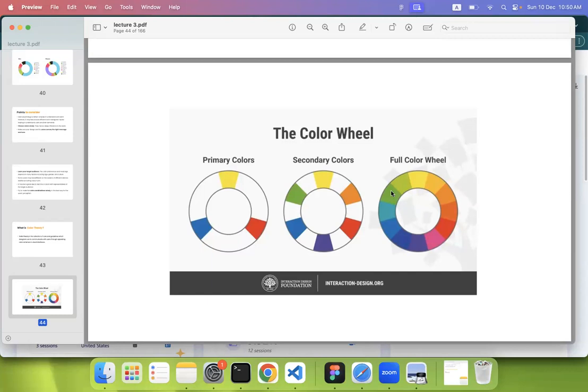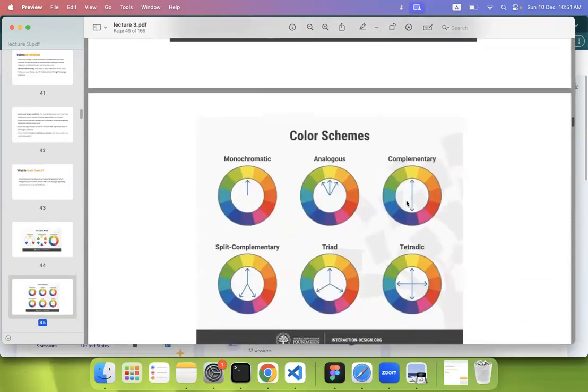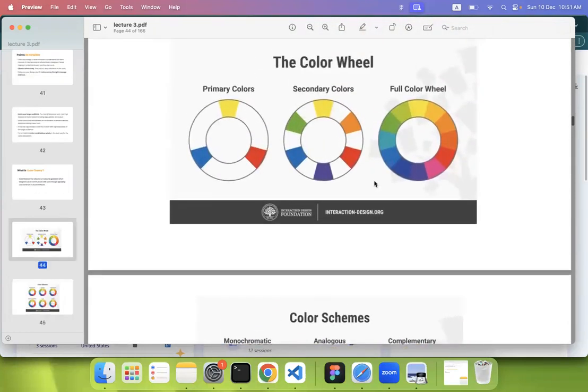And if you put other colors as well, if you mix these two colors, this shade of blue will appear. If you mix these two colors, this shade of blue will show up. And if you mix red and purple, this shade of pink will show up, and so on. So this is the complete full color wheel. And this is the color wheel.